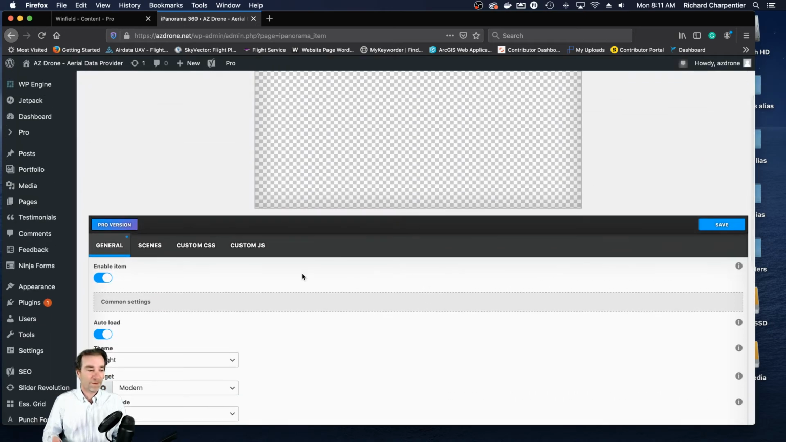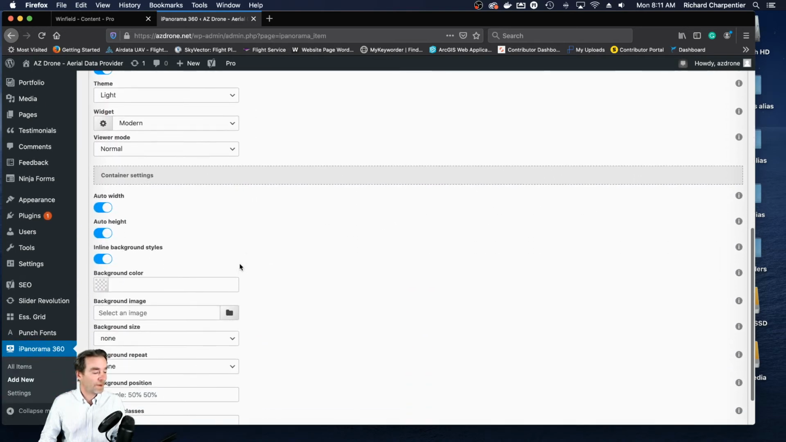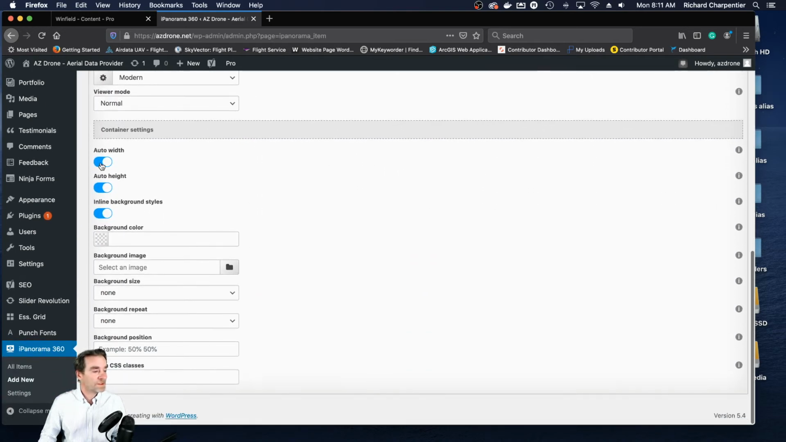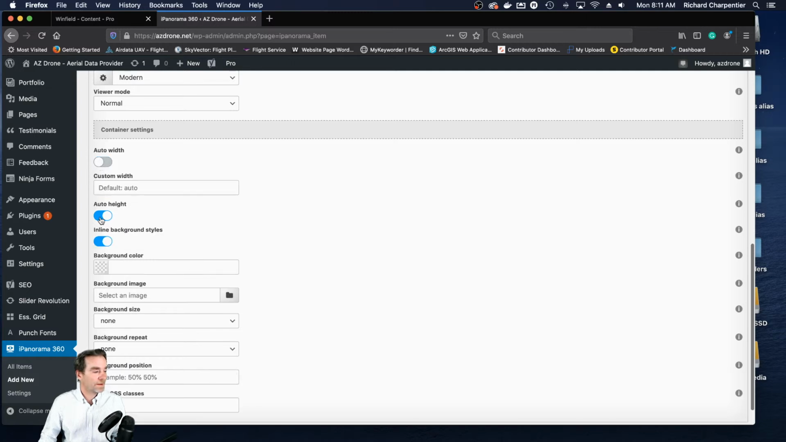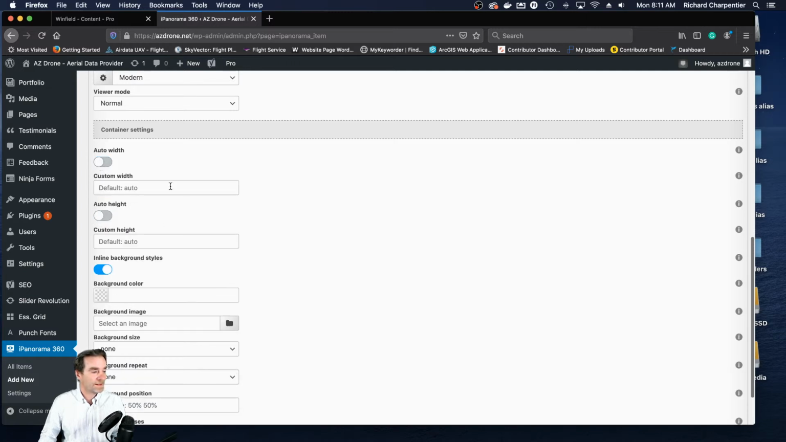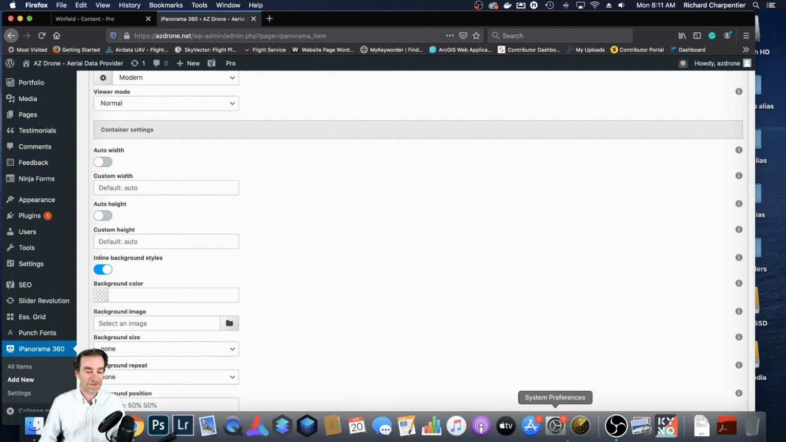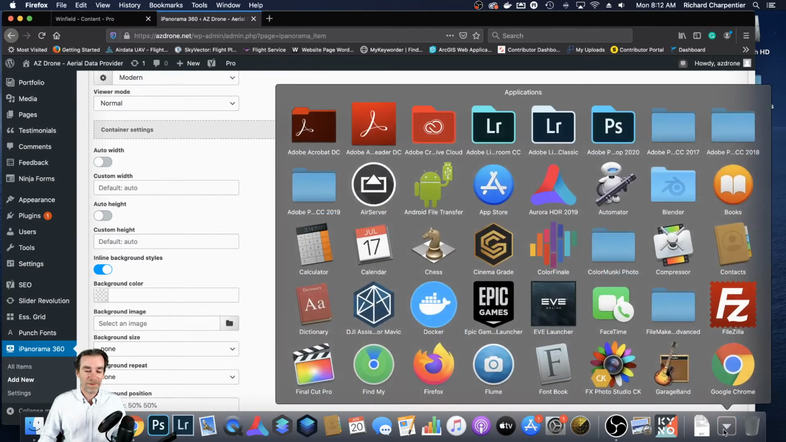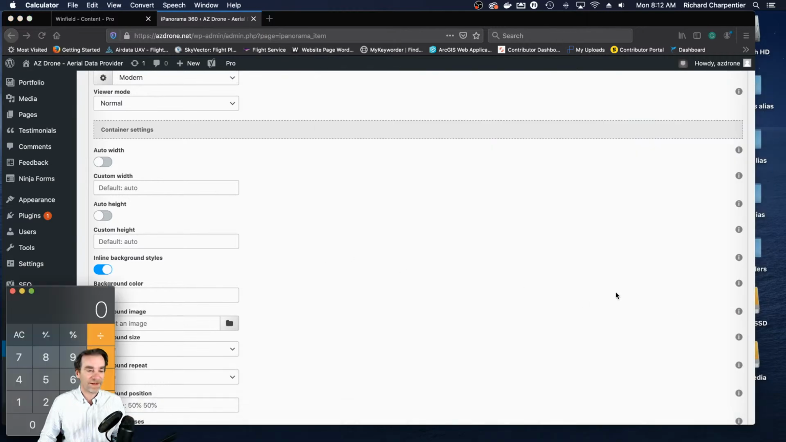So those are the two things you really need to do on the general page. Well, actually, let's see here. So we can do an auto width and an auto height, and I'm turning off the autos because I want a very specific size. So we're going to do a little math here really fast. 1920 divided by 2 is 960. Actually, let's do that. 1920 divided by 3.